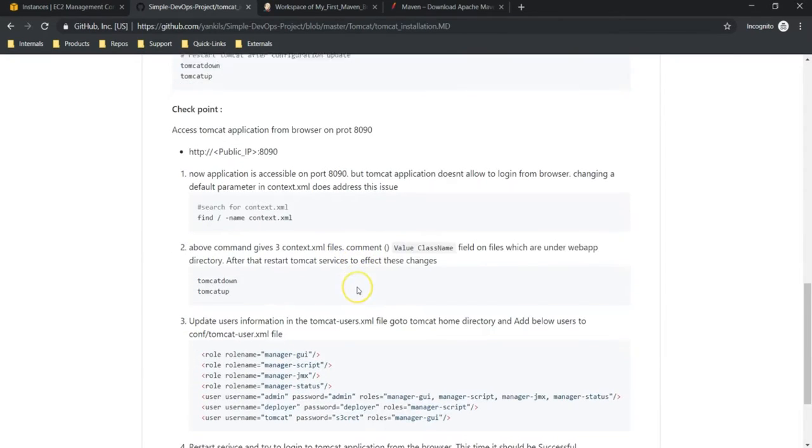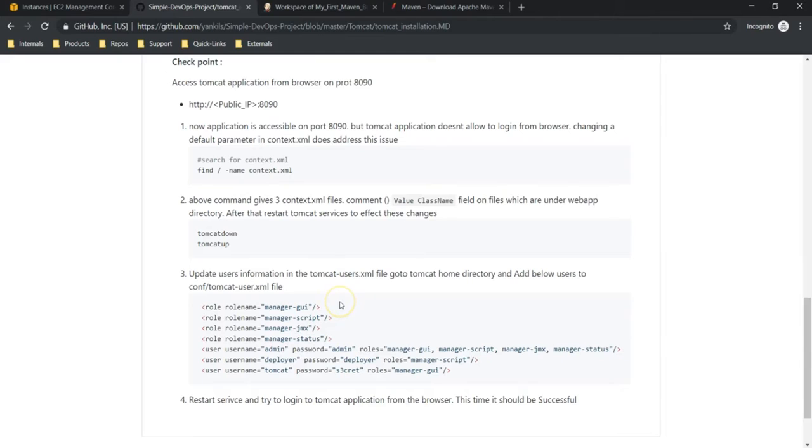And the next thing is we should create users. Why? Because we are going to host our WAR file onto the Tomcat server. So Tomcat server has to allow our Jenkins server to authenticate to host our WAR file. For that purpose, we should create a couple of roles and a couple of users. I will show you how we can do that.